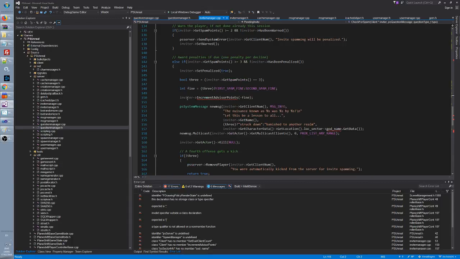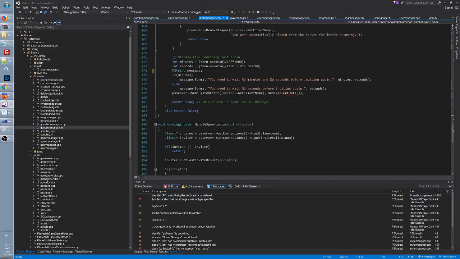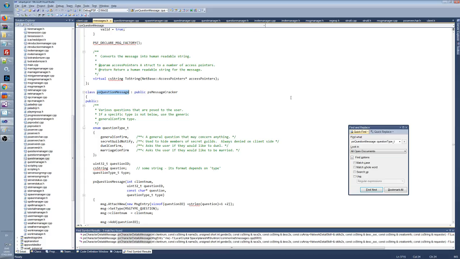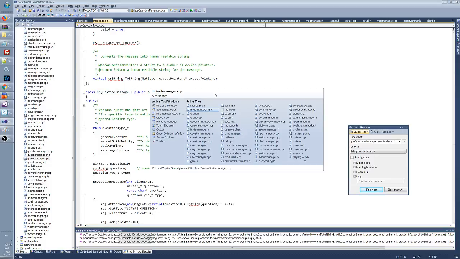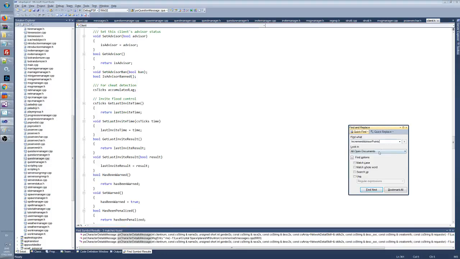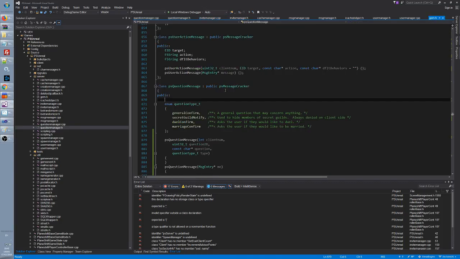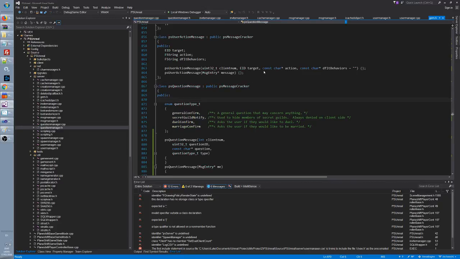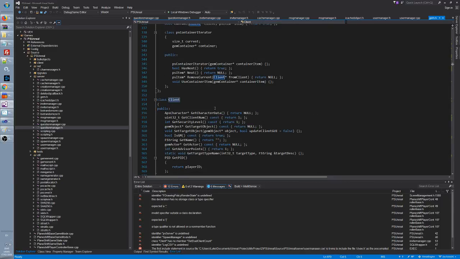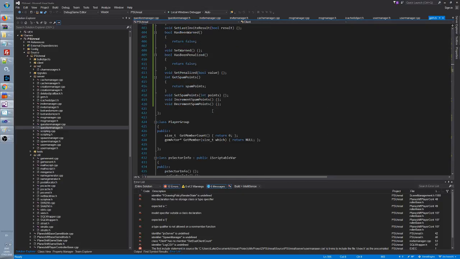We still have one missing, which is incremental advisor points. If I go to client and I search incremental advisor points, it's this one we should add to our client gem.h. Where am I? Client. I found this thing at the top, super cool. I mean, very, very usable. It's just so nice.